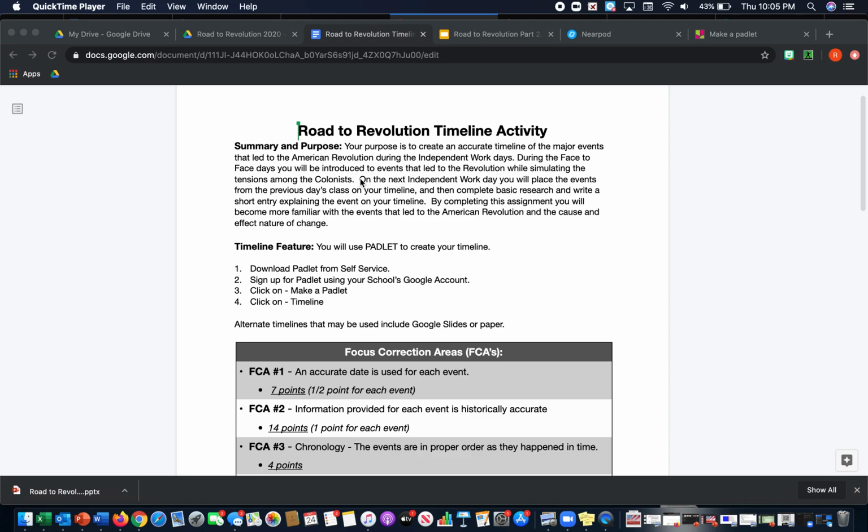If you're in Group A, you're starting on Friday. If you're in Group B, you're starting this on Monday. During face-to-face time, as you can see, we'll be working our way through the events of the revolution in our game. And then on the independent work days, you'll work on your timeline. We'd like you to use a Padlet to make this.